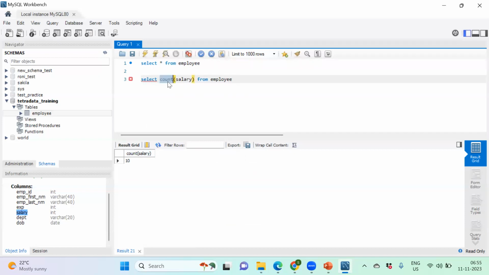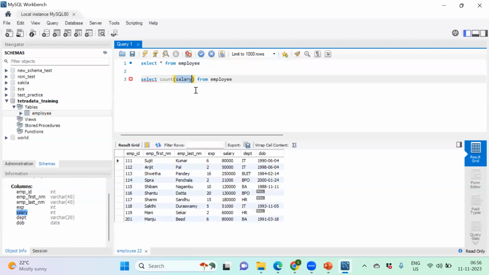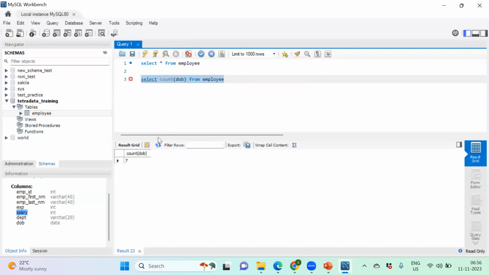So this is how the aggregation functions, which are also inbuilt functions, operate on top of data. Some of them can operate not only on numeric data, just like count. I'll be counting something, suppose the number of employee dates of birth. I can also count on top of this. There'll be no issue.